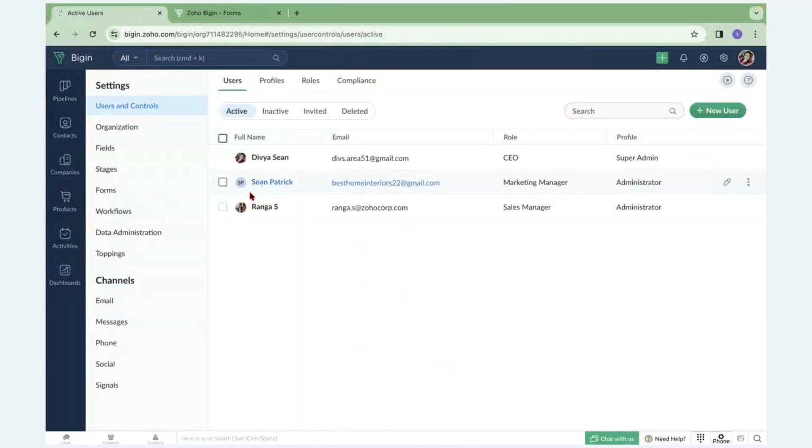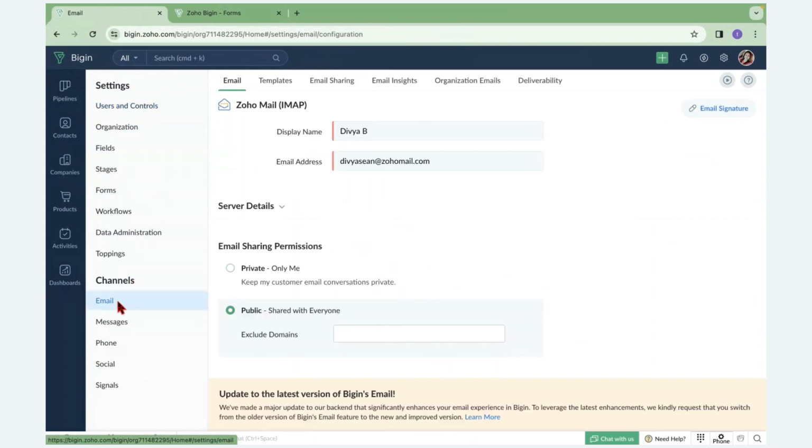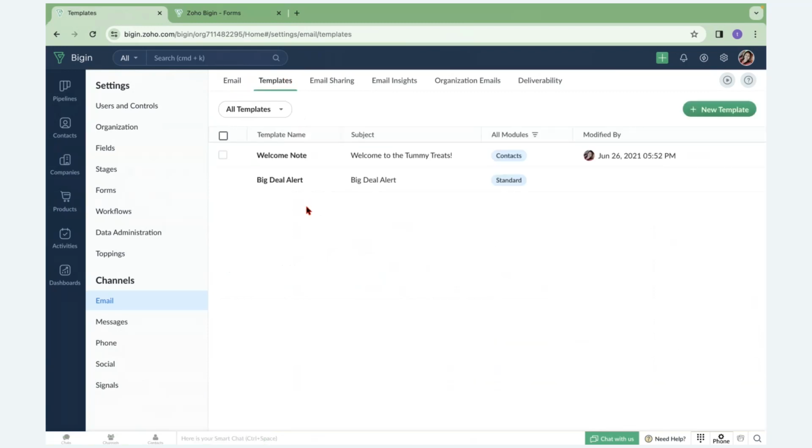Right here under Settings, you have Channels, and here we have Emails. Once you're done with the integration, you can choose the email sharing permissions. If you want to share all your customer email conversations with your users, you can choose this public option, or otherwise you can keep private enabled. Right under Templates, you can create templates and save them here so that later they can be used to automate the email action.